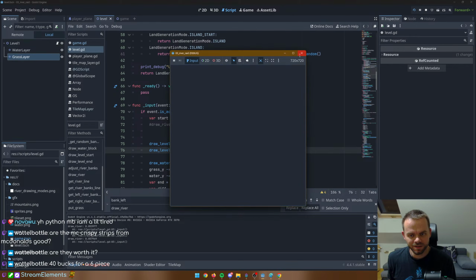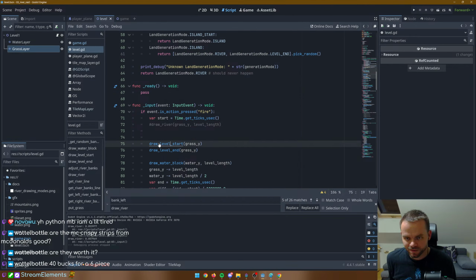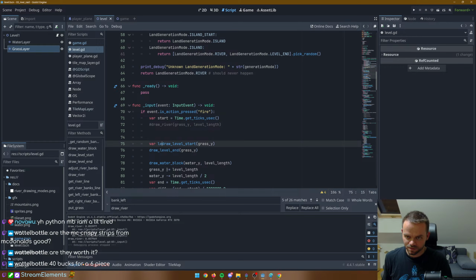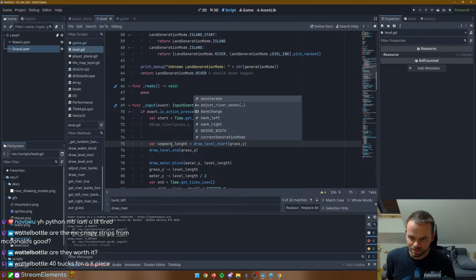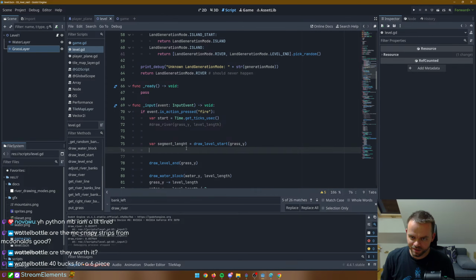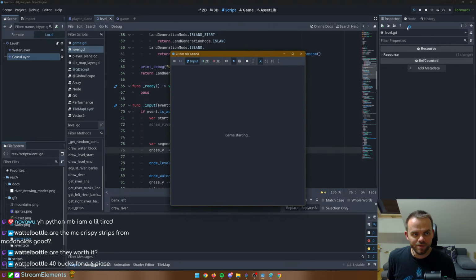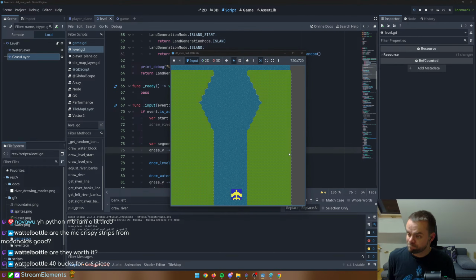It didn't work as intended because we need to increase the y by the segment that we made, or decrease. Now it will work. Great, seems like it's working.